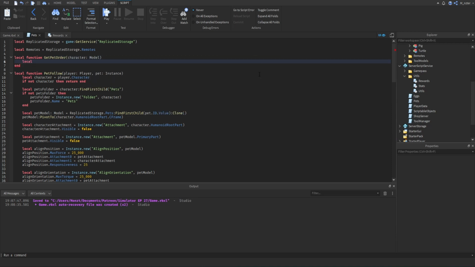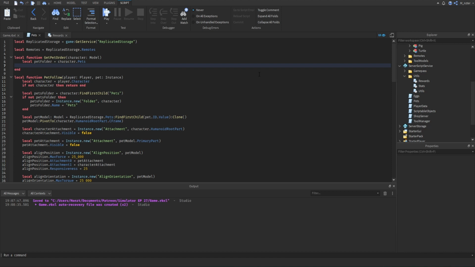The first thing that we're going to do is create a variable for the pets folder, and we're going to set that equal to character.Pets. Now that we have the pets folder, what we first want to do is check if there are any pets currently inside of this folder. If there are no pets inside of this folder, then we know automatically that the order should be 1 because that would be the first pet going into this folder.